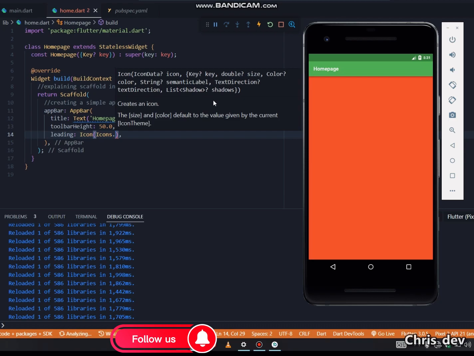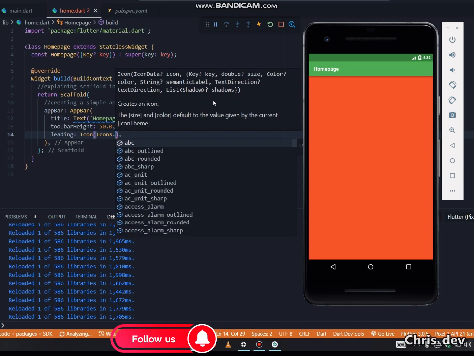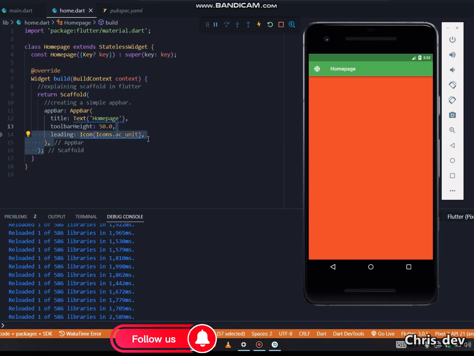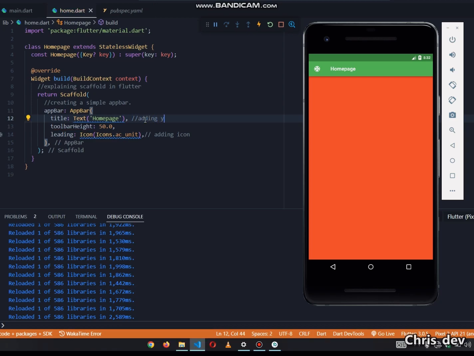So most times it's always a drawer, but we are keeping things simple, so we won't be adding a drawer in this series. Maybe in the next series we'll add a drawer to our app bar. So we just want to add a simple icon. If you want to call your icon, that's how you create it. You call the Icon widget, put the parentheses, and then put Icons dot the name of the icon, and it gives you IntelliSense.